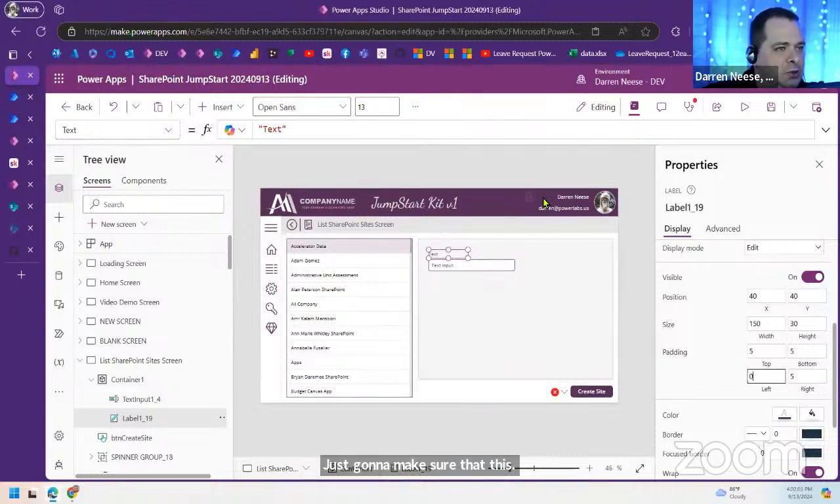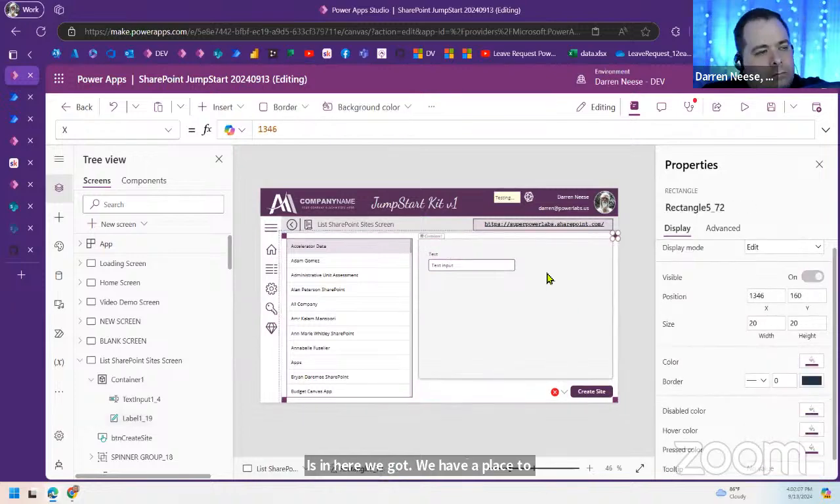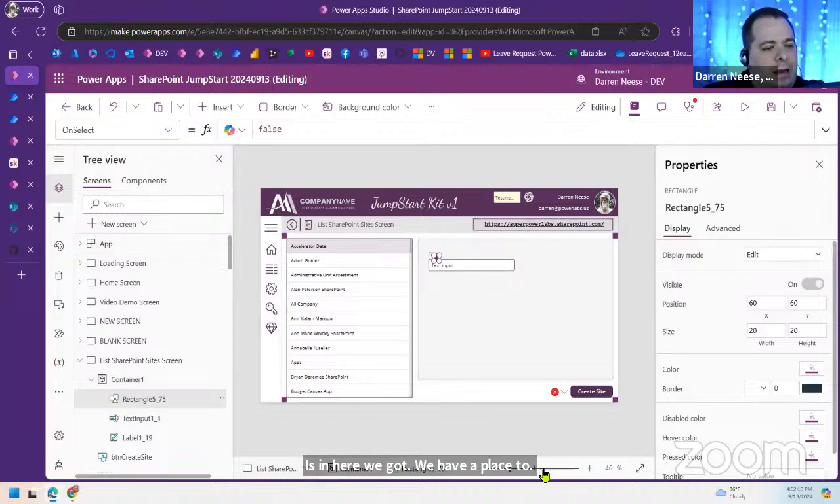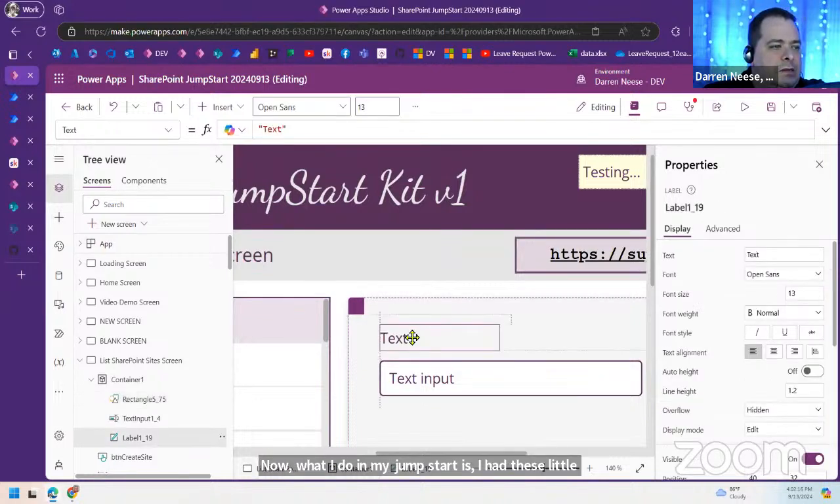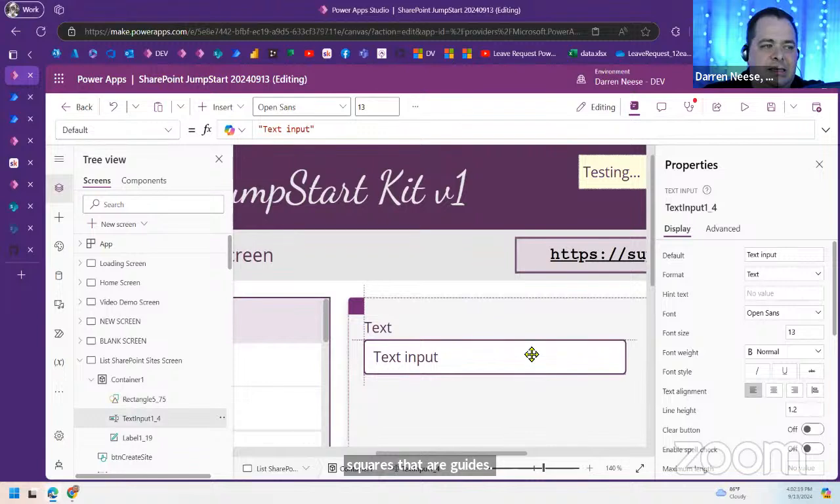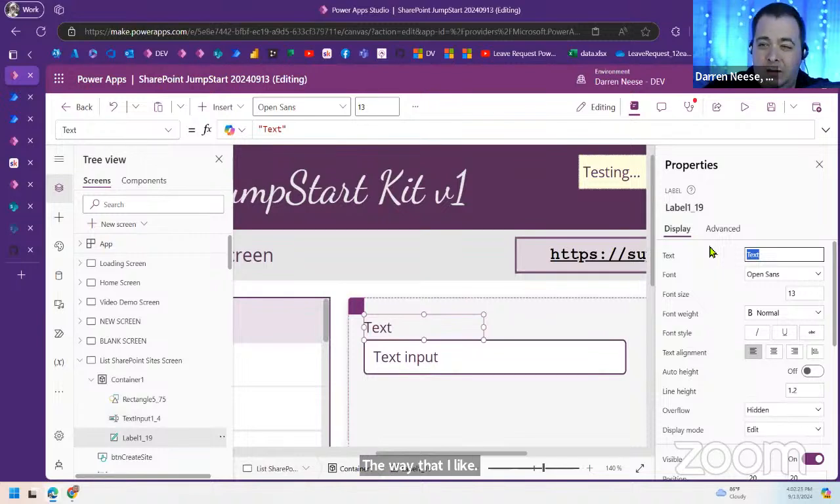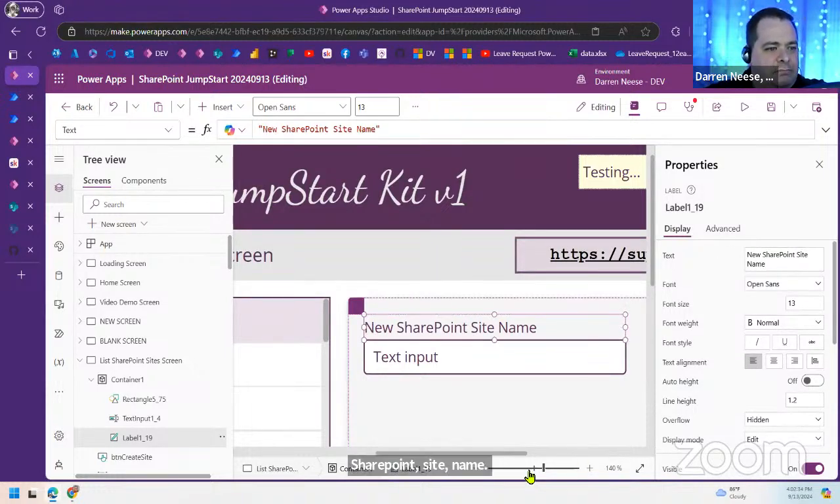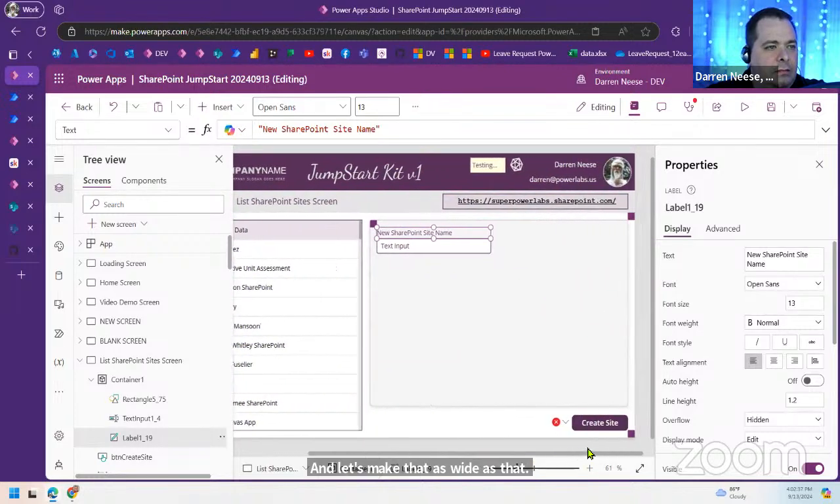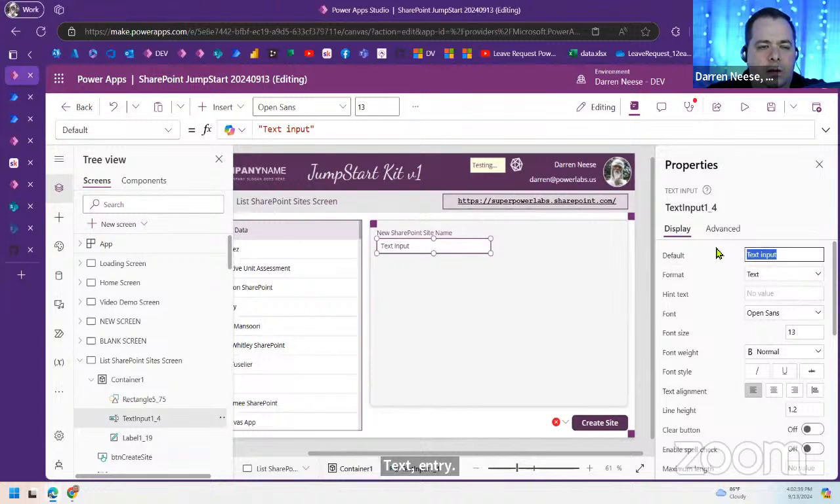We have a place to have all of our input controls. Now, what I do in my Jumpstart kit is I have these little squares that are guides. So things sort of snap into place the way that I like them. So this is going to be the new SharePoint site name. And let's make that as wide as that text entry. Okay. And I'm going to take the default out. I will put some hint text in here.